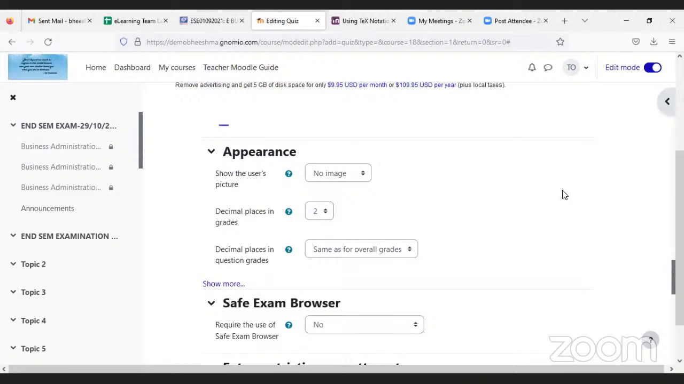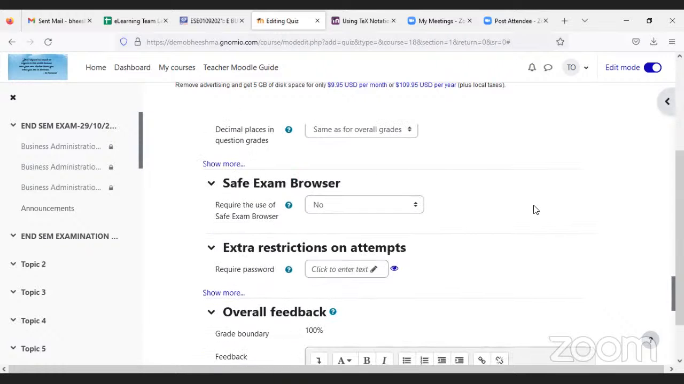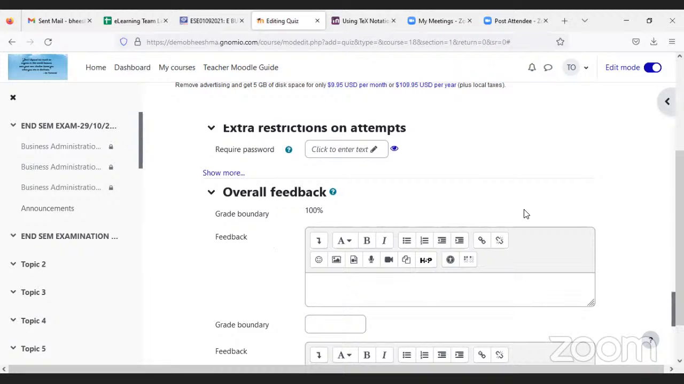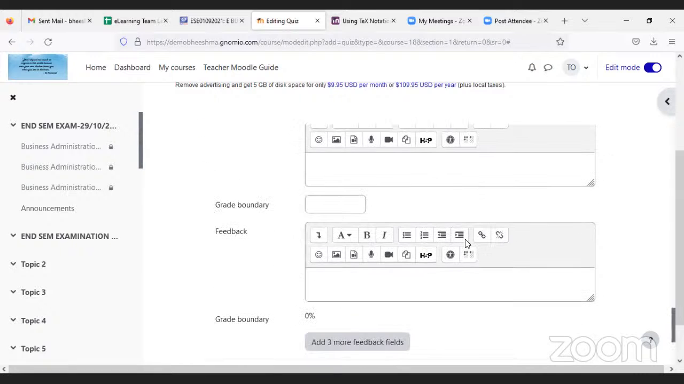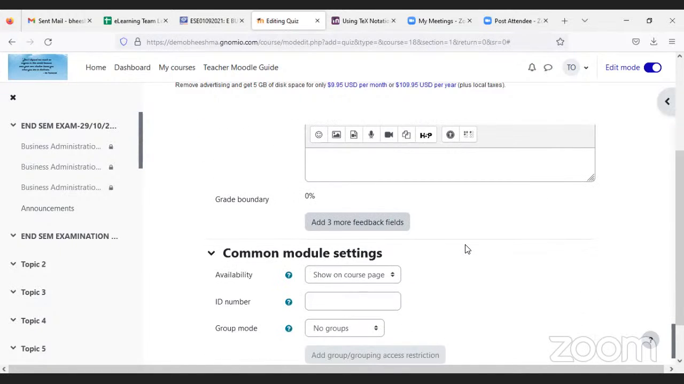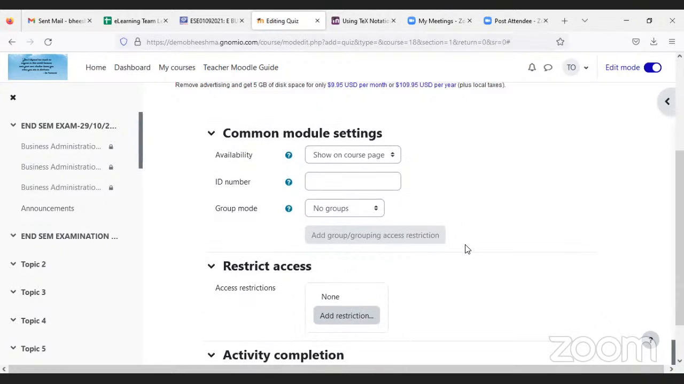Now in appearance, we'll leave it as it is, right, ma'am? Yes, we can retain it as it is. Safe exam browser is not required; we have already experimented with that at the Gurgaon campus. Extra restrictions are also not required now. They know what to do with all those; it's up to them. Then common module settings, activity completion.